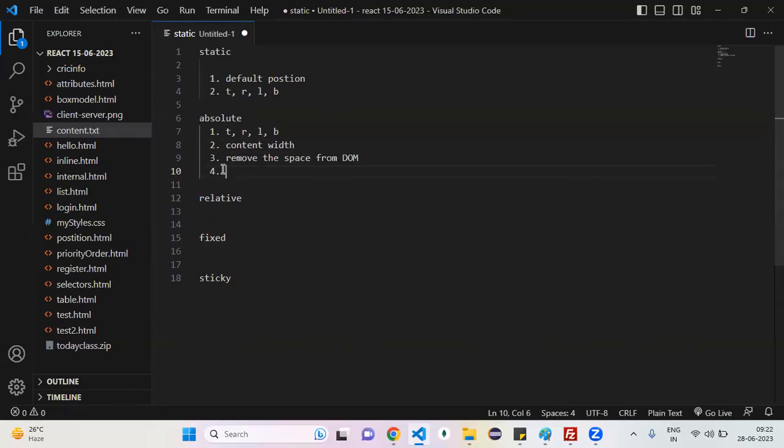This is an important point. Which point does it take as a reference? If my element position is absolute, it always takes the parent as a reference, when the parent has a position other than static. If that parent does not have a position other than static, it goes to the next parent, like that. Let me show you that. Now go to positions.